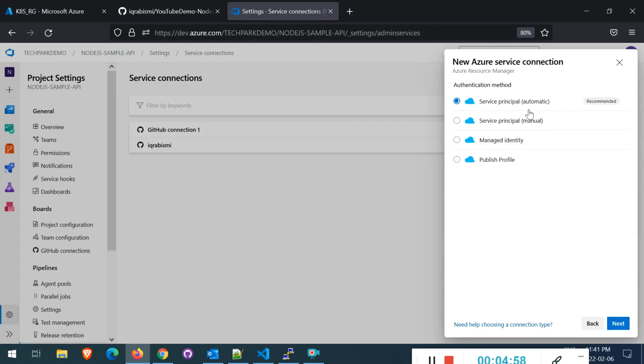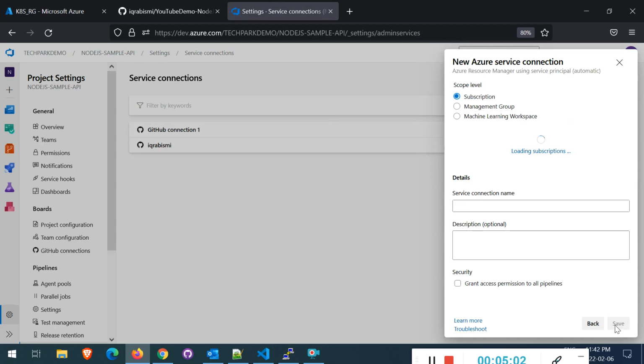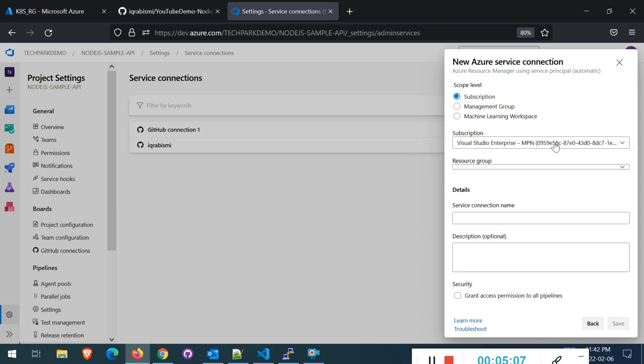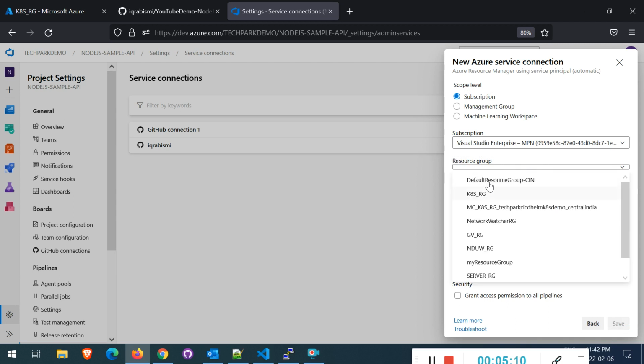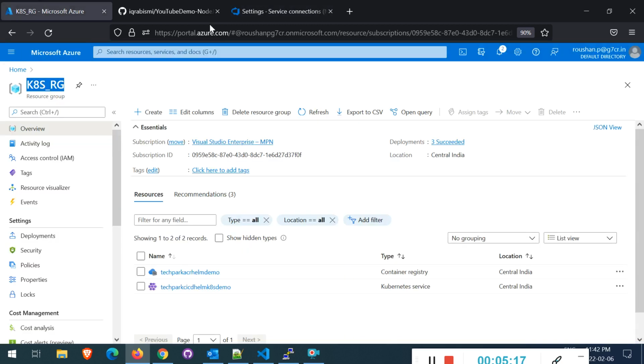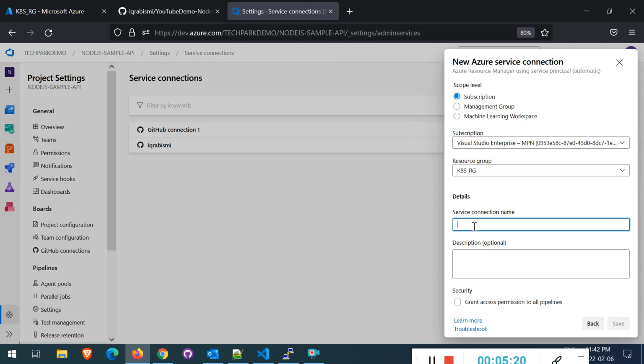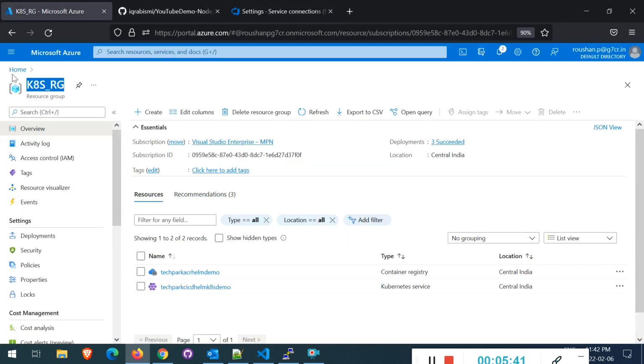Just click on next, select service principal automatic, recommended. Here you need to select the subscription and the resource group. Lots of resource groups are there, but I am selecting only this one, my resource group k8s_rg. Give a service principal name, maybe k8s_service_connection. Click on save.